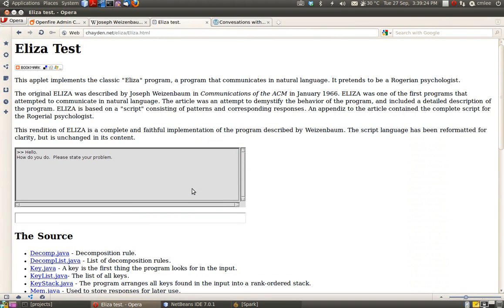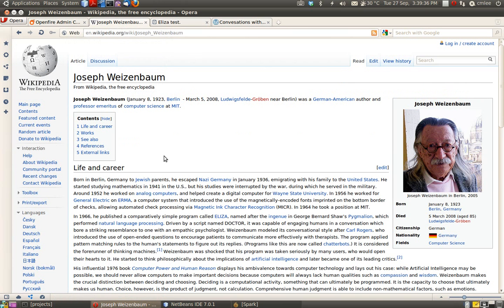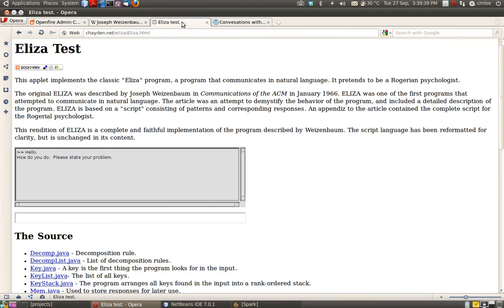ELIZA is a natural language processing program originally written by Joseph Weizenbaum, this gentleman here, and I believe the initial implementation was written in Lisp, and I do actually remember studying about it in my uni days. So basically what ELIZA allows you to do is this.